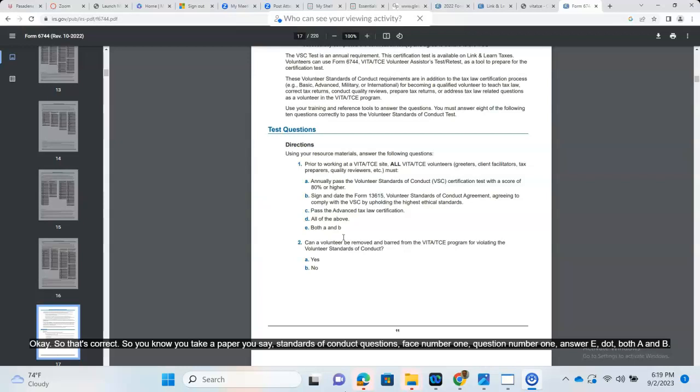So you take a paper, you say standards of conduct questions, question number 1, answer E, both A and B. That's it. You can even write the questions if you like, but other than that, just say both A and B. You can even print this page if you like, for God's sake. Right?